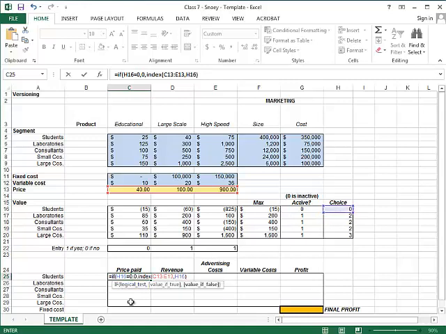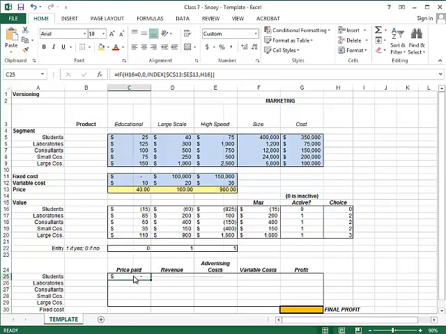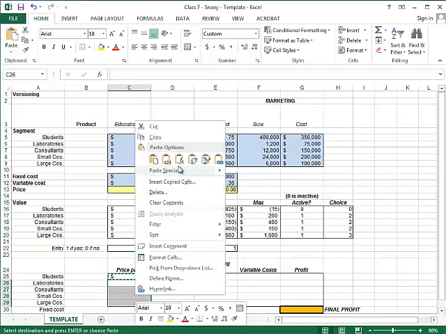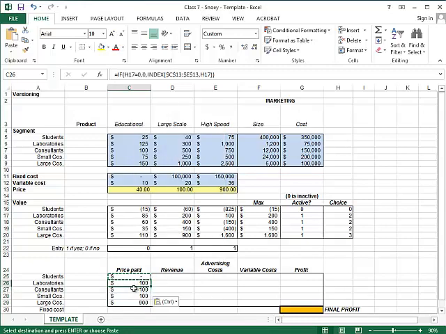I'm going to copy paste this all the way down, so the blue reference should keep moving, but the pink reference should stay the same. So I'm going to go ahead and make this absolute. Copy this, paste it all the way down. As you can see, labs, consultants, and small companies are paying $100, and large companies are paying $900.